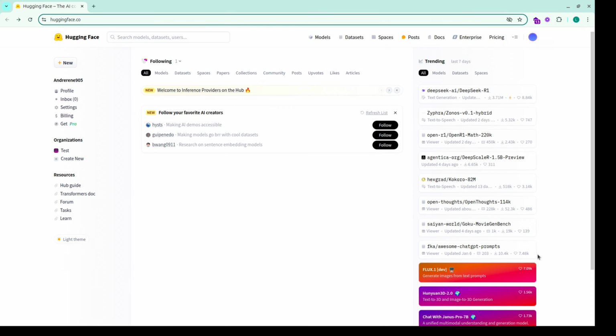So what is Hugging Face? We cannot talk about open source AI in general without introducing Hugging Face. Hugging Face is like GitHub for AI models. It is actually the hub where you can find almost anything you need to build a model on your own at a really, really low price.